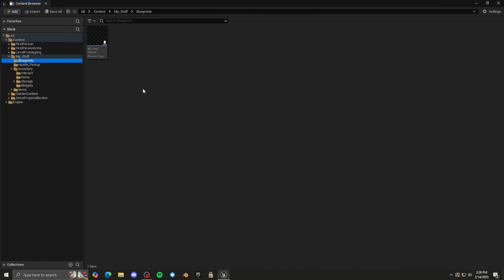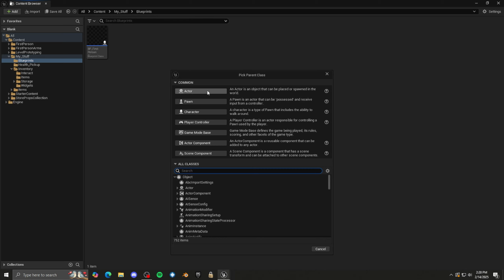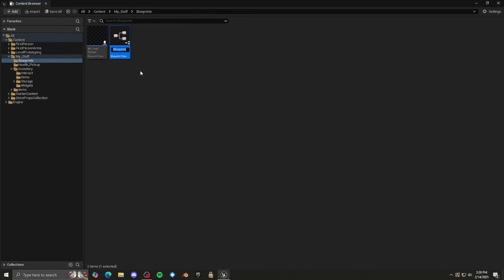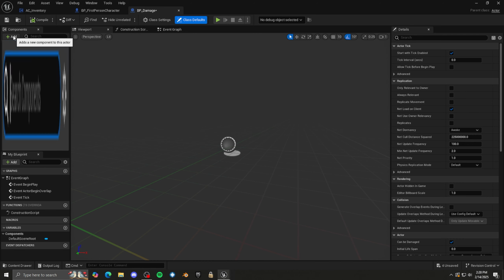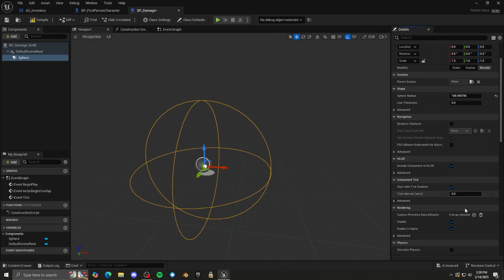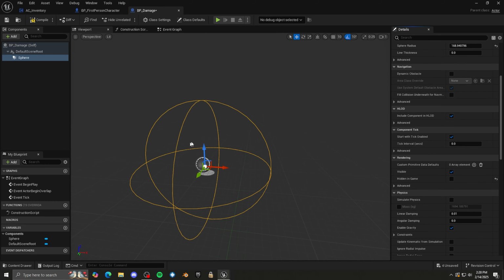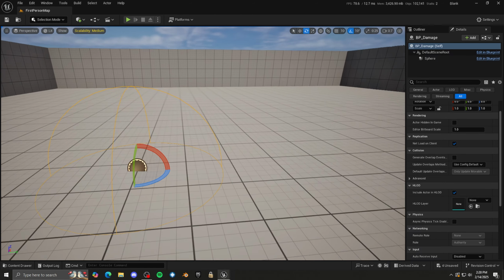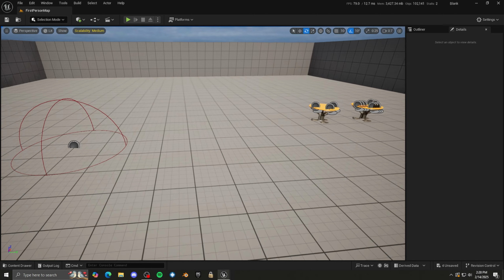So I'm just going to go into my blueprint folder. We're going to make a quick actor in here, and we'll call this BP damage. Inside of here, I'm going to make a collision sphere. I'm not really sure how big that's going to be, so I'm going to uncheck hidden in game so we can see it. All right, that's perfect. That will be our damage sphere there.